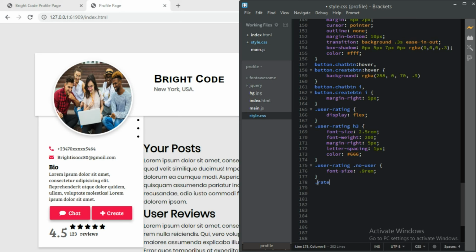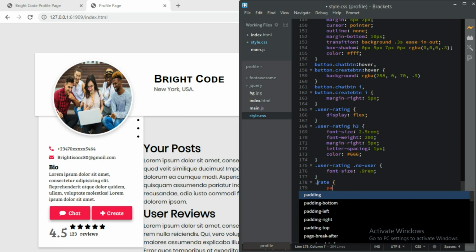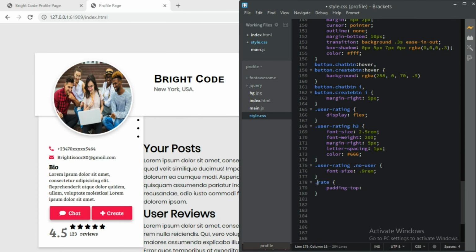Then let's now go to rate, which is padding top 6 pixels. Great. Then rate.i.